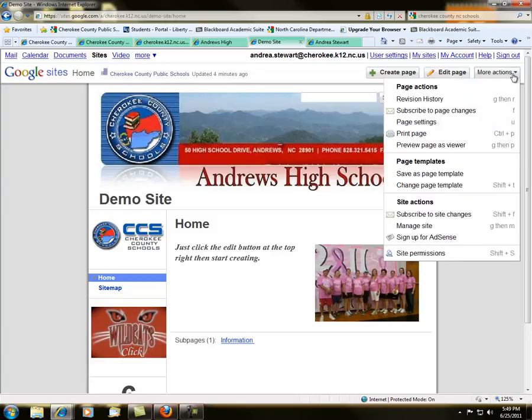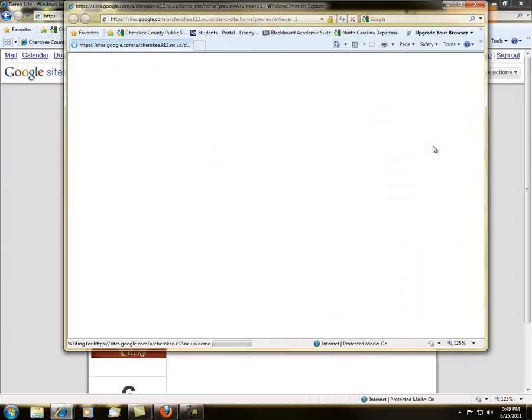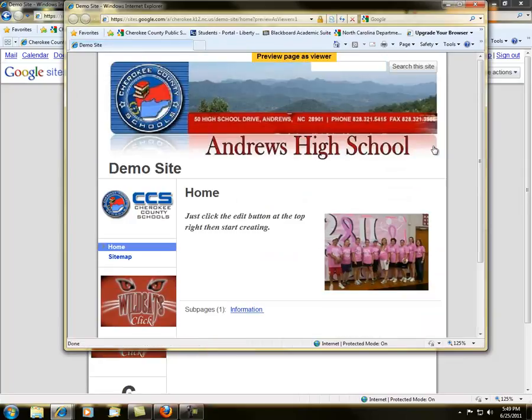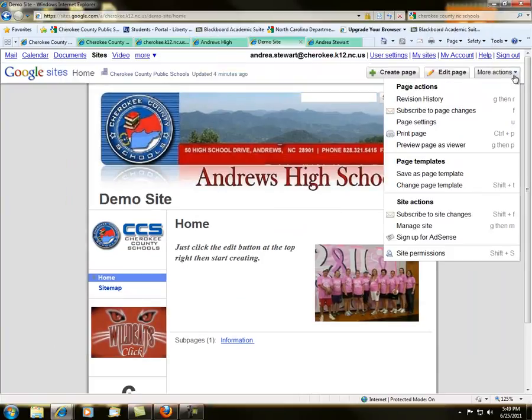More actions on the page. You can also preview the page as a viewer. So if you're in the page and you want to see what it looks like to people who are going to look at it outside, this is what it's going to look like for people who don't have access rights to it. Pretty nice. So you can see what it looks like before you put it out there.